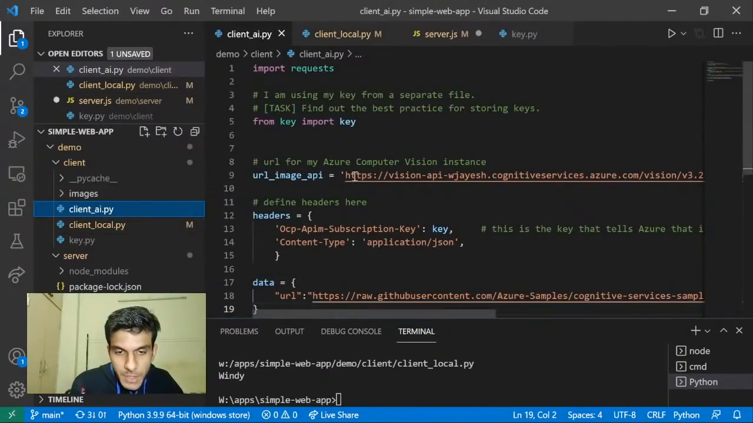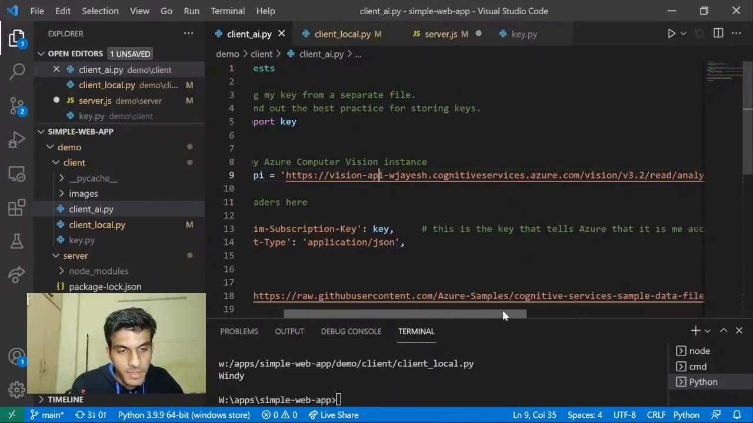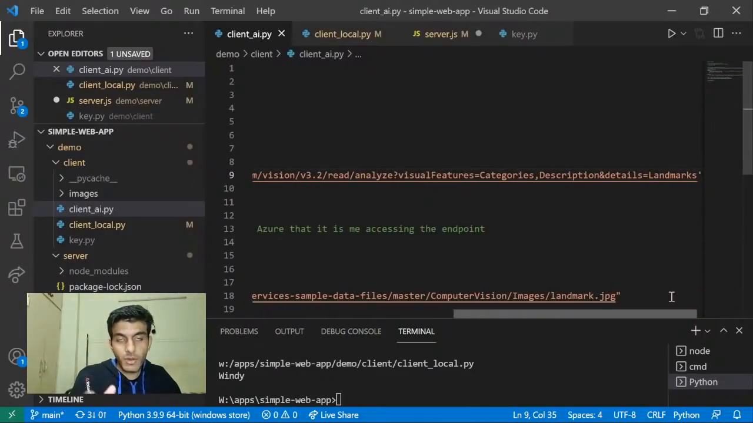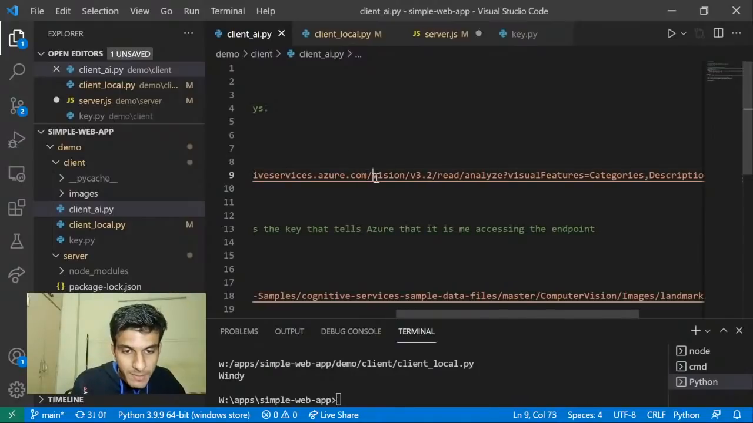So you can see my URL is not localhost anymore. It is not something which I have built. It is a Vision API, cognitive services.azure.com. So it is hosted by Microsoft Azure, and it is a Vision API, correct? This is not something which I have built, and this is an endpoint which I don't have any control over, right?